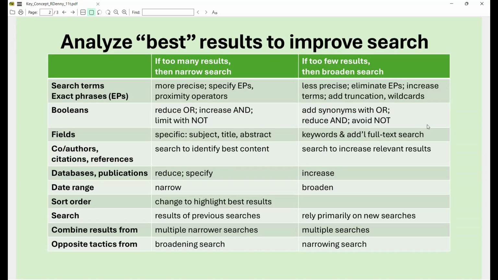and our search strategy in general is going to rely primarily on new searches, as we didn't get much to begin with. We can combine the results of multiple searches, and here we're using the opposite tactics from what we first discussed, narrowing search.